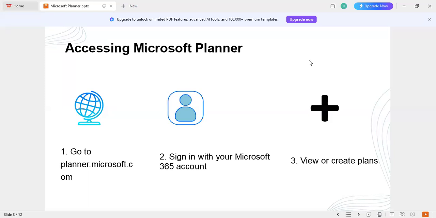So someone would ask, is it a free app? Microsoft Planner is not free. It's free to use if you have your Microsoft 365 subscription paid. But if you don't have the 365 subscription paid, you're unable to use Microsoft Planner.